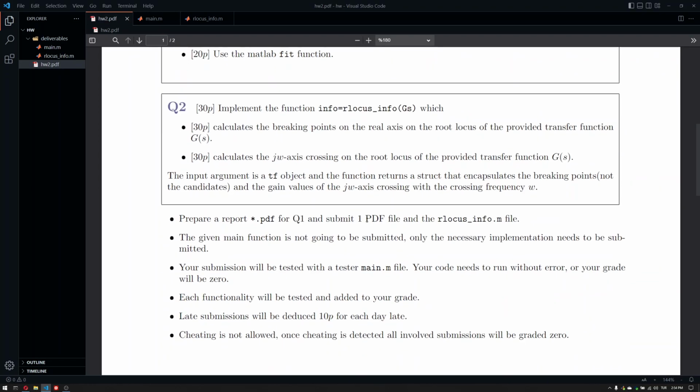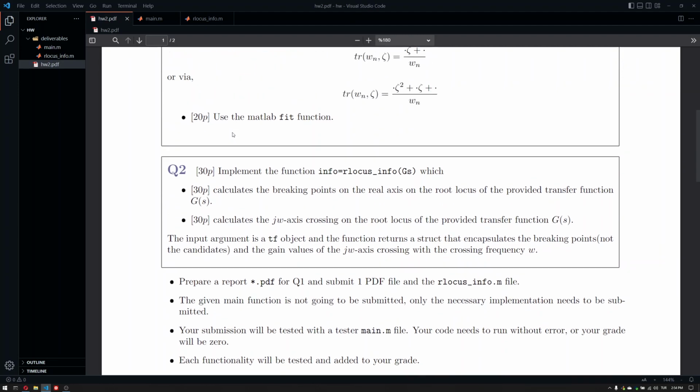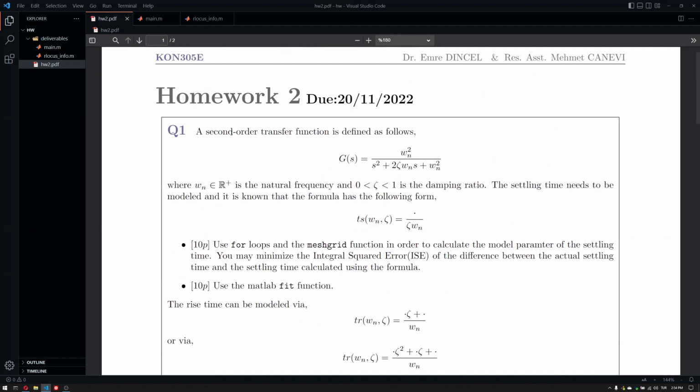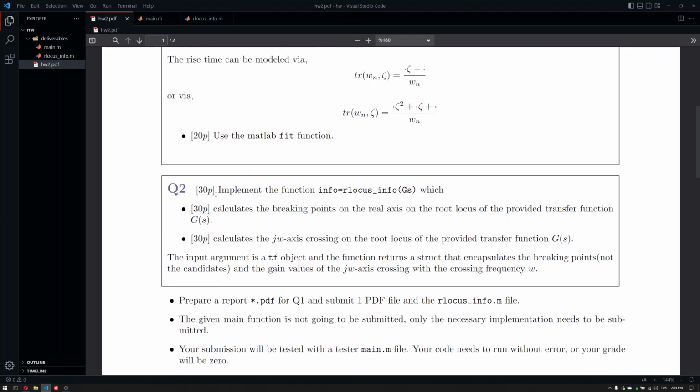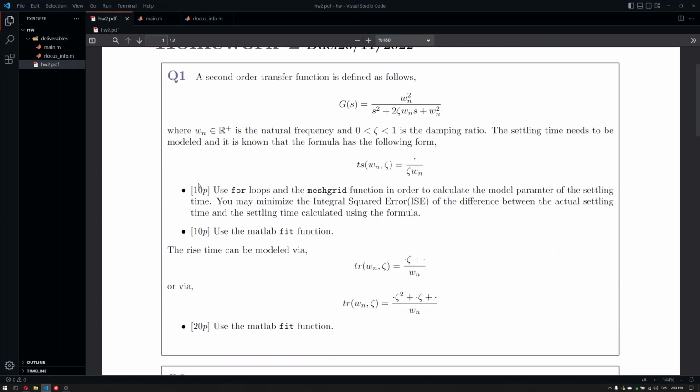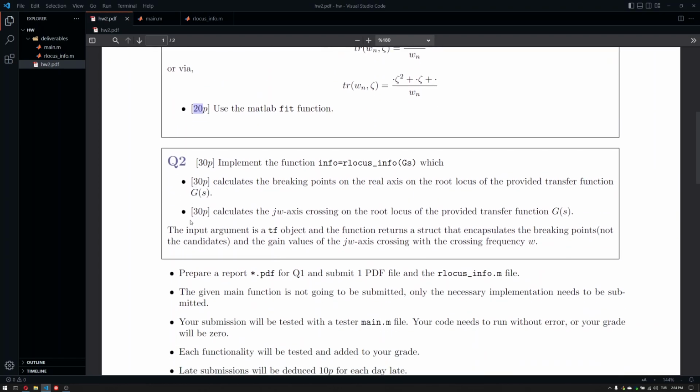Q2, however, is directly a coding question. Here we have rlocus info.m. It will return an info structure, and I guess there's a little problem here. Sorry. We have 10 points, 10 points, 20, 40, and then 30, 30. It should be 60, not 30.